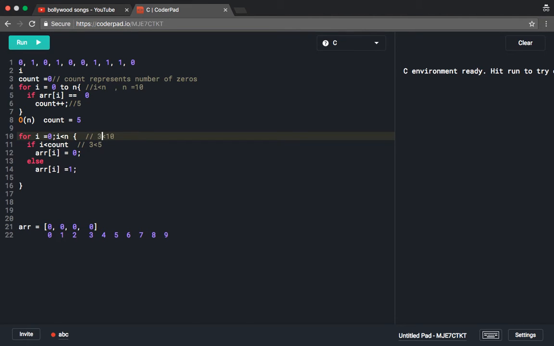So now count will become 4. See line number 11, the condition is true right now also. So we will assign array of 4 will be 0. Cool. And then the code debugger will come at line number 15. Then we will go to line number 10. So I will be 5.